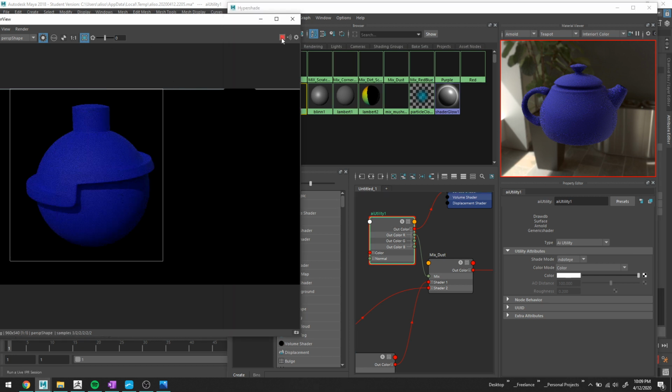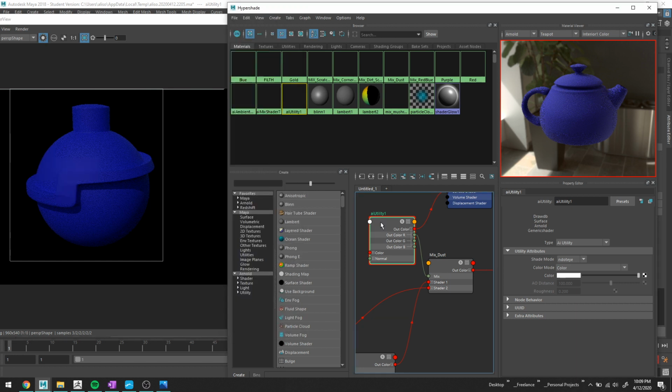So, I'm just going to look at this, and I'll look at the utility node, and the first thing you want to do is set the shade mode to flat. Basically what that's going to do is it's not going to take into account lighting or anything like that. There's no specular properties, it's just the color. And the other thing you want to do is set the color mode to normal.